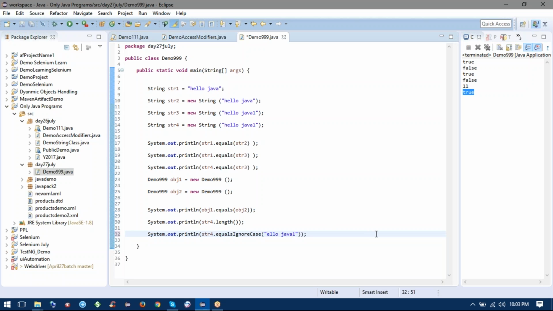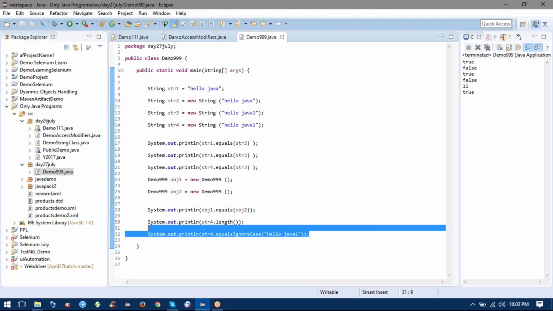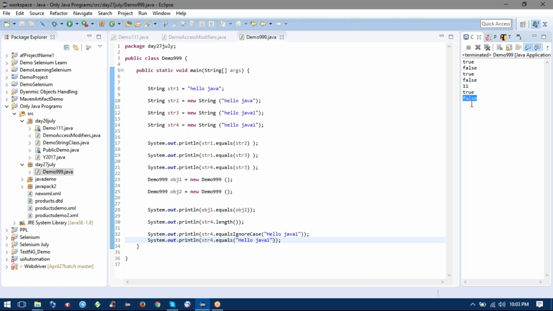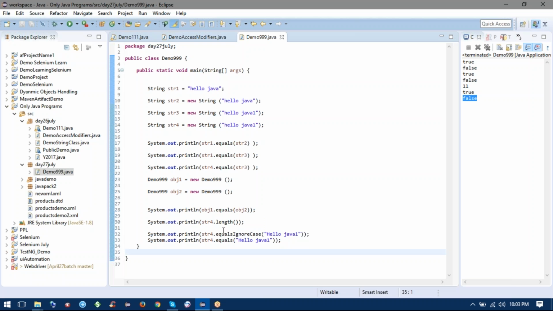What if I change the case? I have put one capital H. Again it is coming true. And if I am not using equalsIgnoreCase and just using equals, what will happen? Just have a look. That is also required. You can check over here the result of line number 33. What is coming now? It is coming as false. So this is an important concept when you want to use it in this way.